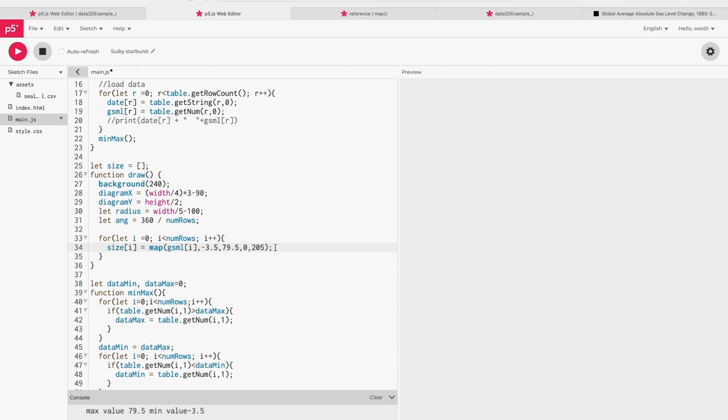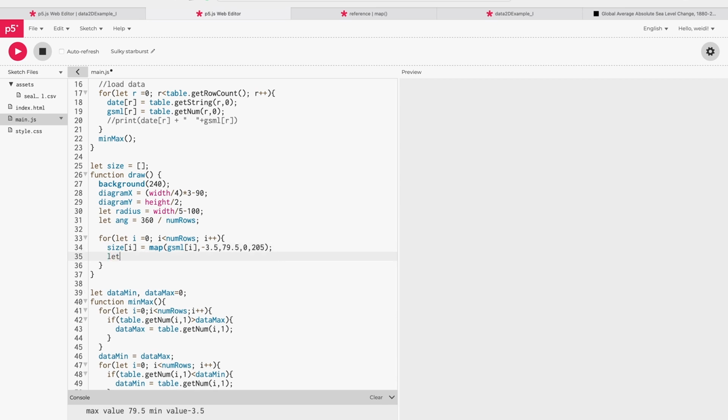And the next step is we need to calculate each data point's X position and Y position. And we need to do some calculations. So for the X position it will be cosine of radians of angle, multiplied by i.